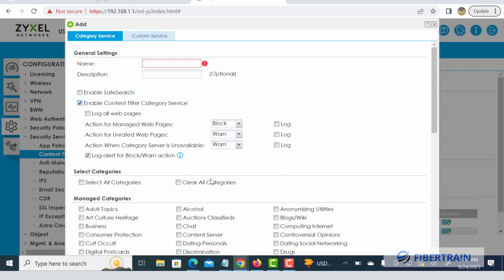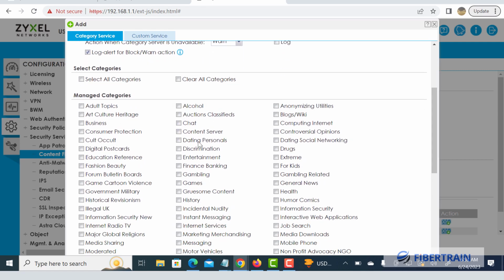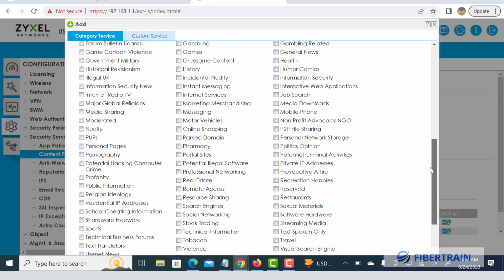So you can select which kind of website you want to block. So we have all sorts here, consumer protection, cults, occult, so many things here. So scroll down, dating, social media, social networking sites, blogs, wiki, job search, media downloads. The option is up to you on what is allowed. If you already have a policy statement in your environment, then that will give you an overview of what should be allowed and what should not be allowed, which websites users are not allowed to access.